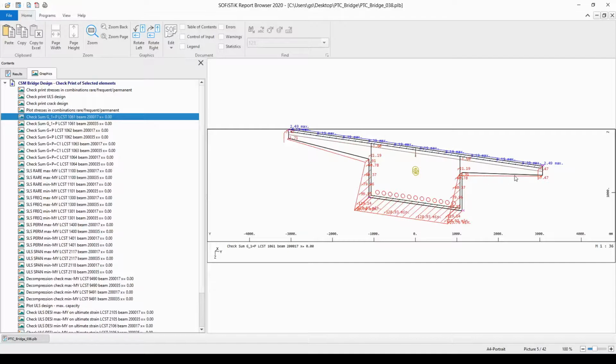The red means compression and the blue means tension. In the legend you can read which case the plot represents. For example, in this case, this is the summation of the stresses from the G_1 effect plus the pre-stress that had been stored in load case 1061, in beam element 200,017, which is in the middle of the first span. The stress plot has been created at the beginning of the beam.